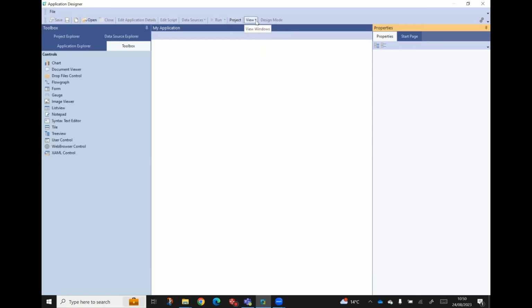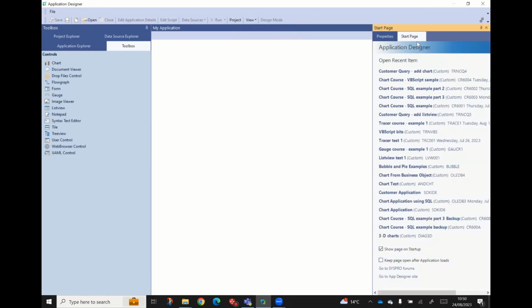The view option here controls a number of things. Basically, can you see the start page? Well, you can see here the tab on the right-hand side gives me a list of the applications I've been working on recently. Also, though, notice that at the bottom, you can use the hyperlink straight through to the App Designer forum on the Syspro forums website. It's a really useful place to ask questions. And also, App Designer has its own web portal, which has the user guide on it, these course videos, which you'll be looking at, and a number of useful bits of collateral that are going on there.